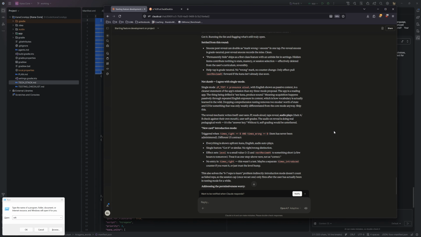Not dumb. I agree with single mode. Single mode, Japanese text to pronounce aloud with English shown as passive context is a cleaner statement of the app's mission than my 3-mode proposal.